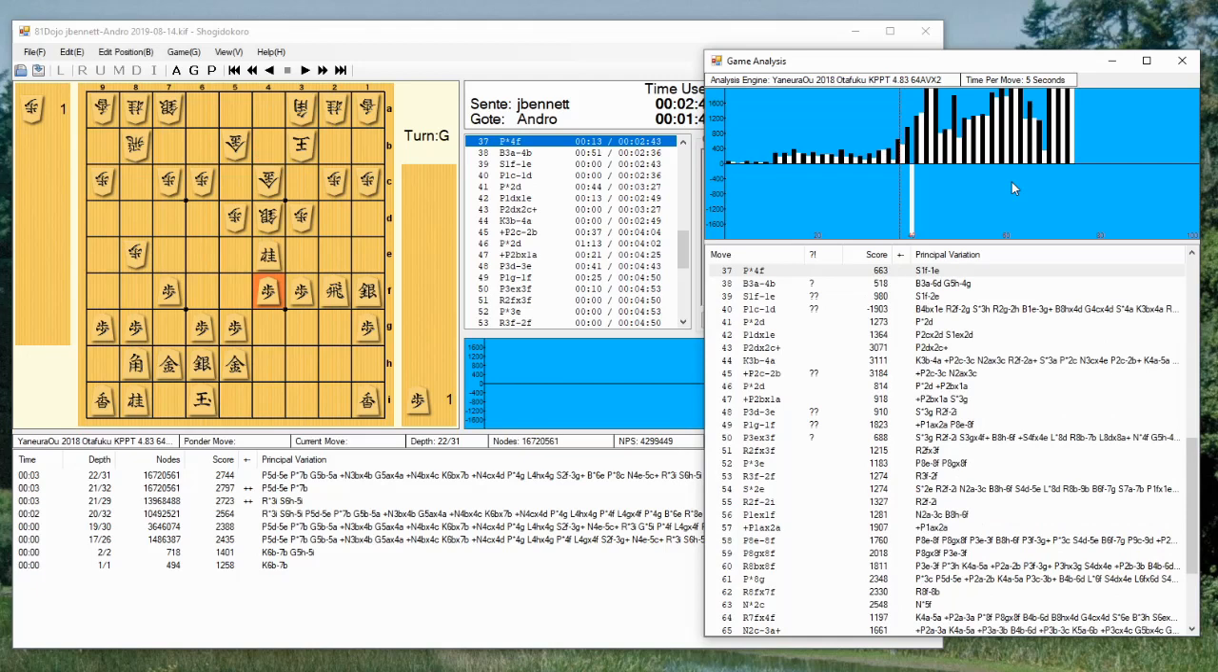So on this move, move 38, he moved his bishop from 3A to 4B. So the bishop went here, and notice that it's looking at the 1E square. My very next move, I moved my silver forward to the 1E square so he could just take it. So that was my blunder, and that's where it dropped.